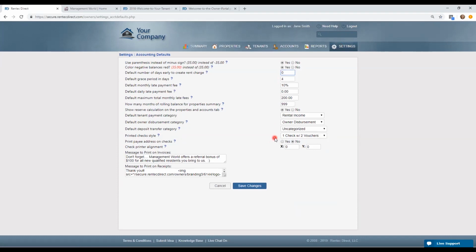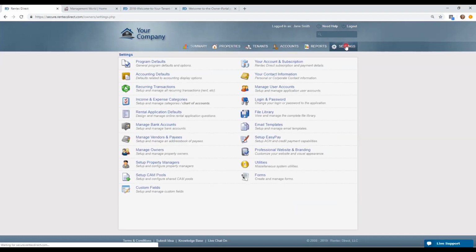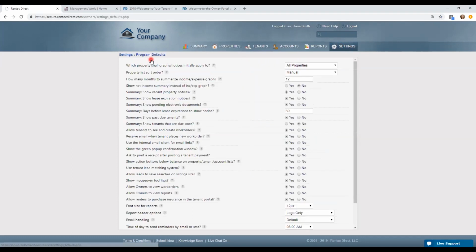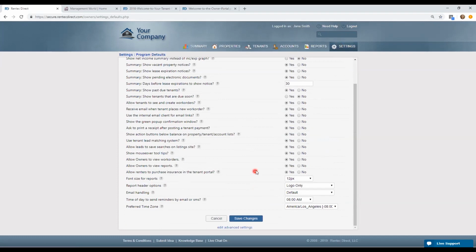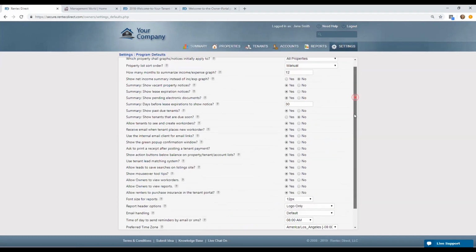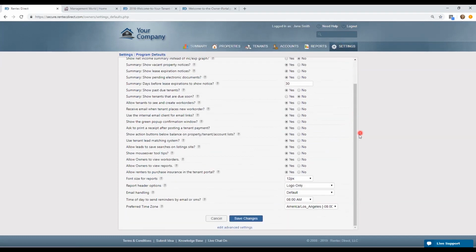And then I also want to mention a couple other important settings are program defaults. So your program defaults, again, you can come back here at any point, but sometimes clients really want to dig into these before they start adding other data. And one thing I want to point out is the scroll bar. People do miss this because there are a lot of options.